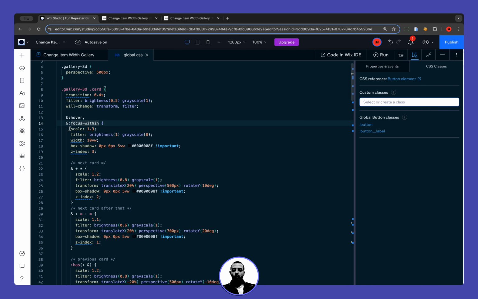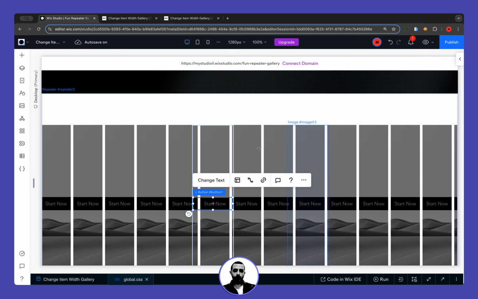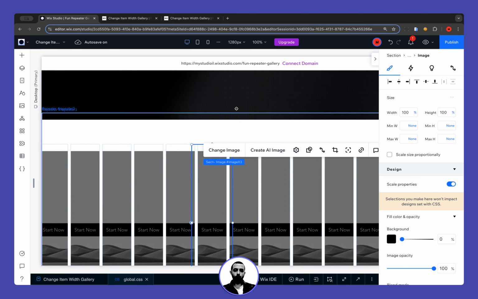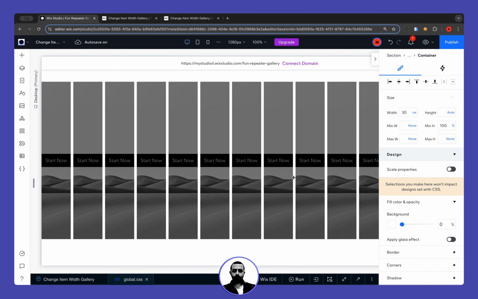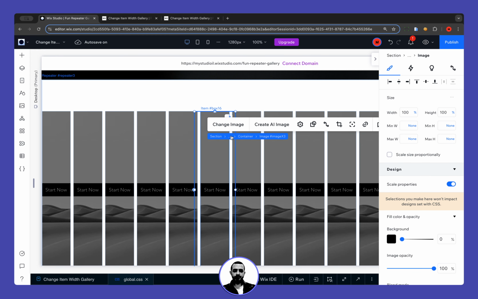The item that we are hovering is scaling by 30%, and the grayscale filter disappears, and the brightness becomes the original brightness, like we want. Now the width is changing to 10 VW. Remember that we set the item width. I can go back here, because right now it's exactly the same.